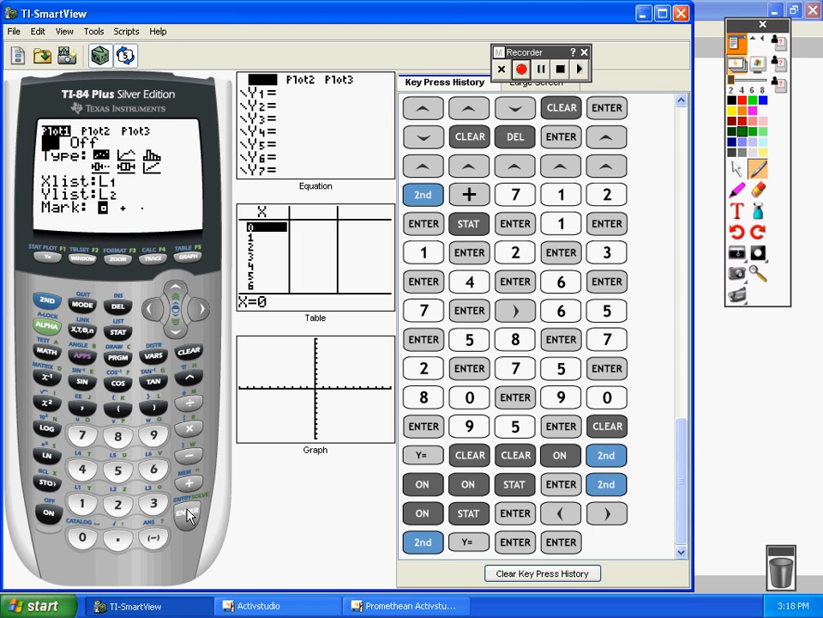It says type, and you can see that that looks like a scatter plot, so that's good. And then it says X list in L1. So underneath list 1, where we put our data, we have the X values, so that is correct, and Y list for list 2, so that's correct. All right, so we have everything that we need in order to see the graph.